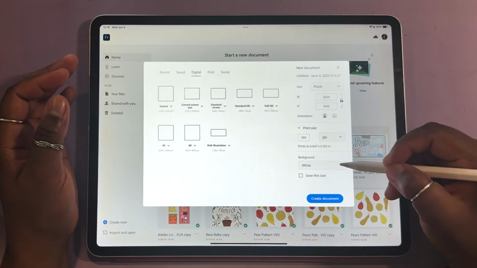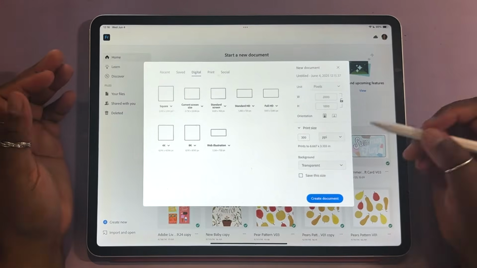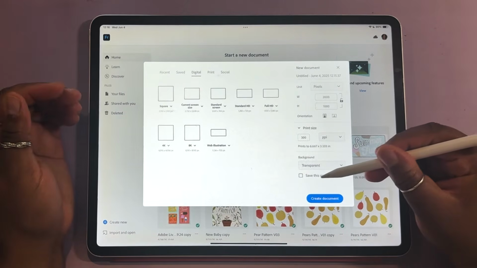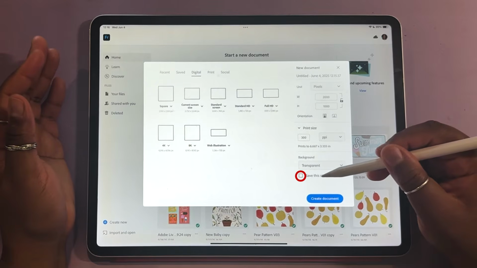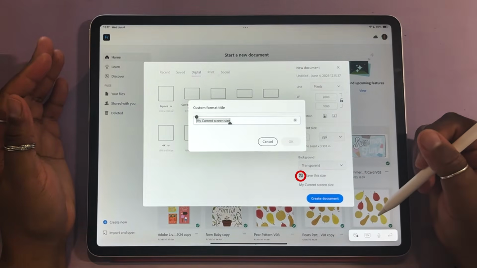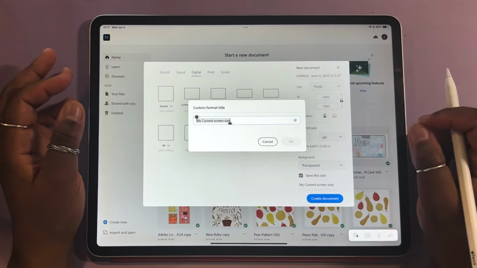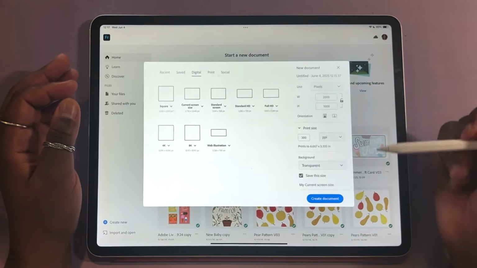And you can decide whether or not to start with a white background or a transparent one. If you're satisfied with this, you can select Save This Size, and then rename it to something that'll help you find it later when it populates in your Save section.